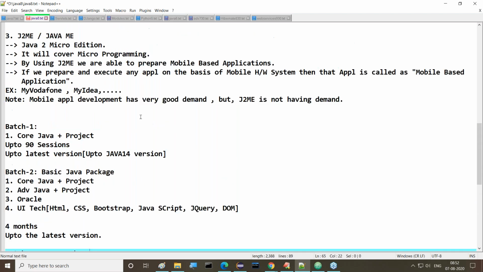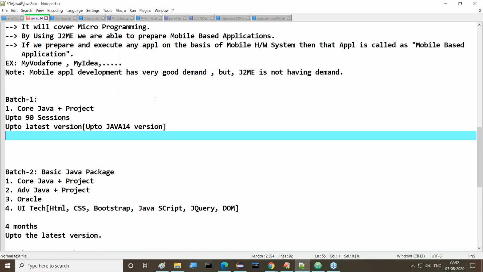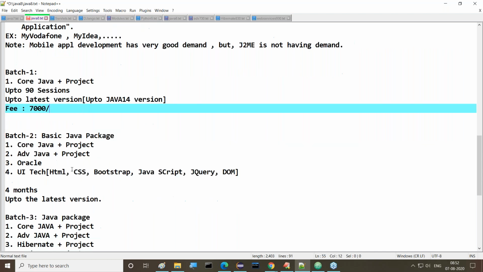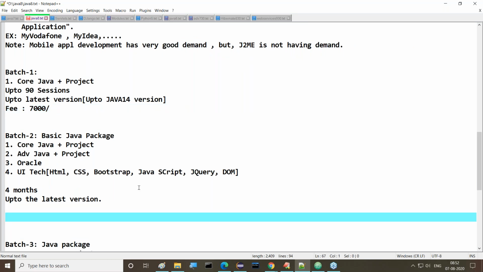And one more thing regarding fees. Let me type this fee, and after that I will talk with you regarding some relaxation that is available. For core Java plus project, 7,000 is the price as per Durgasoft specification. For the basic Java package, for every course 7,000, and there are 4 courses. 4 into 7,000, what's the cost, guys? Now tell me.